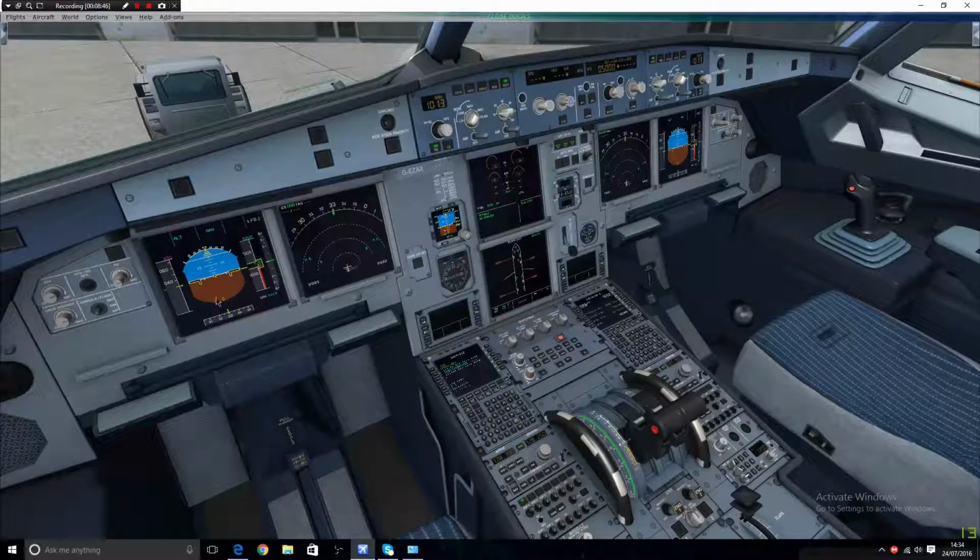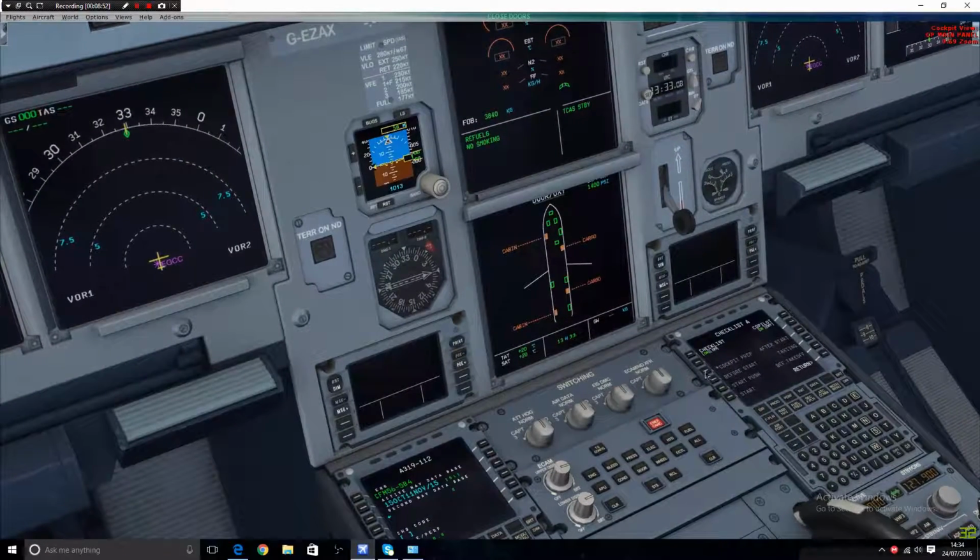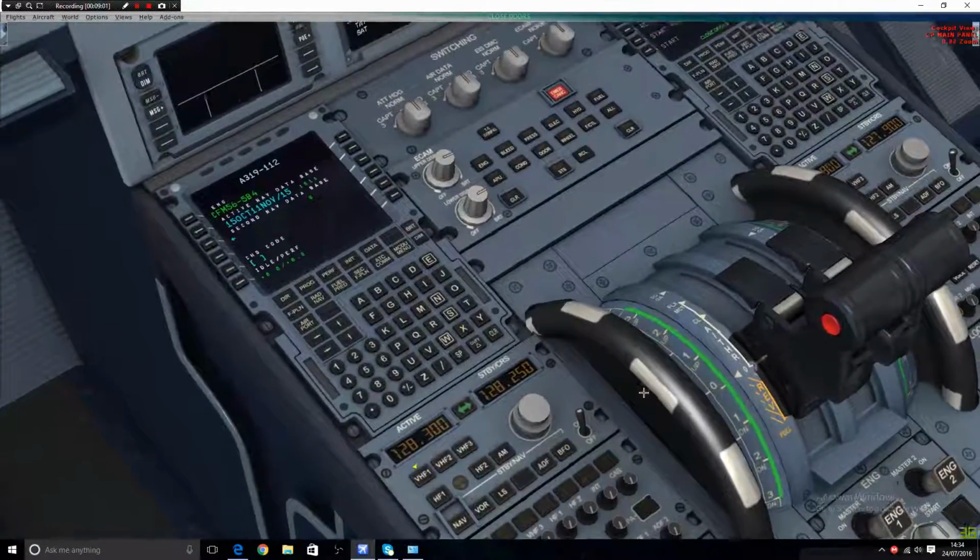Now, if you're looking for a bit more of a challenge, and you can learn all of these checklists off by heart, just turn on checklist, but not Copilot, and it'll read out the things, but you will have to be doing it rather than the Copilot doing it all and flicking all the buttons.